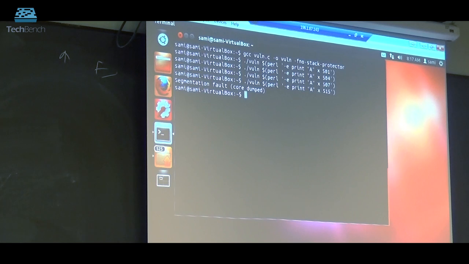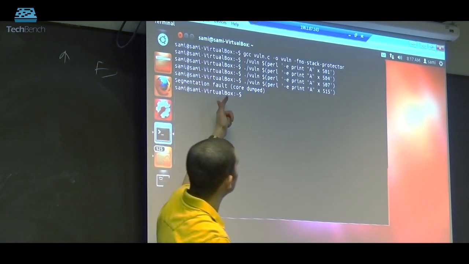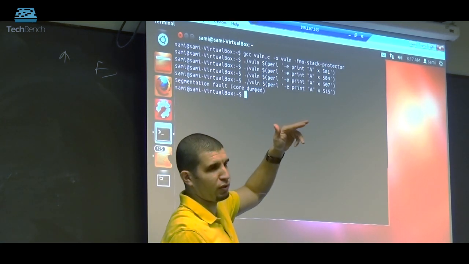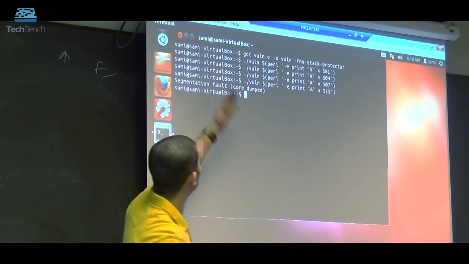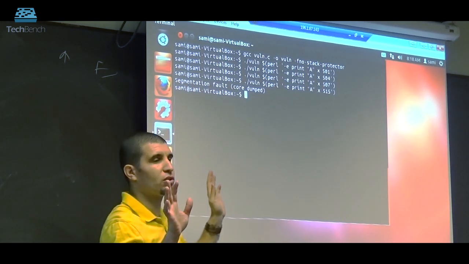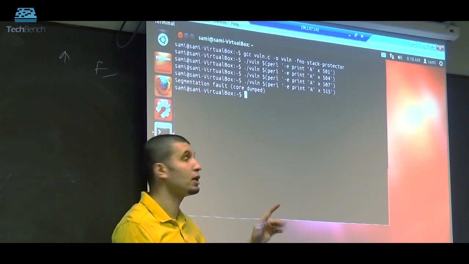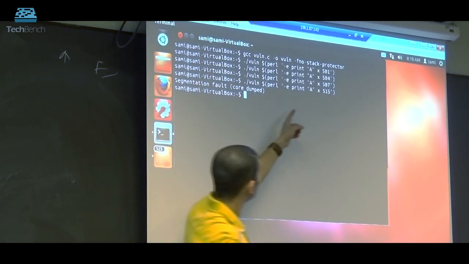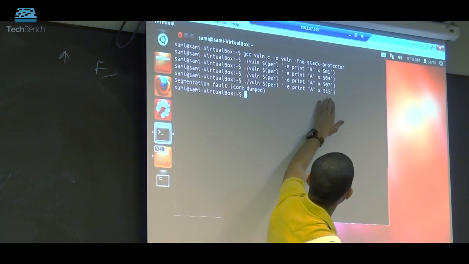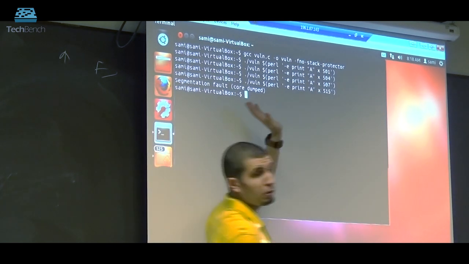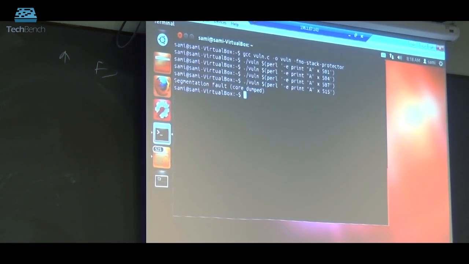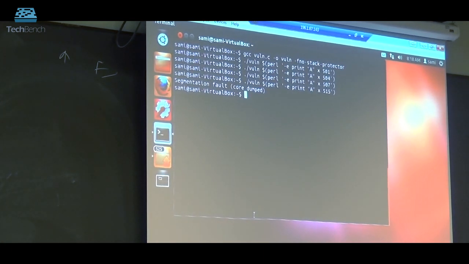There is a certain number where we get a segmentation fault. What does it mean? It means that the EIP has been overflowed. In all the previous cases, the EIP was not touched, so it returns normally and works fine. But as soon as we exceed some threshold, the EIP is overwritten and there is a segmentation fault. To see exactly what happens on the stack, we will use the debugger. For that, we need to compile the code with the -g option so that it includes debugging information.